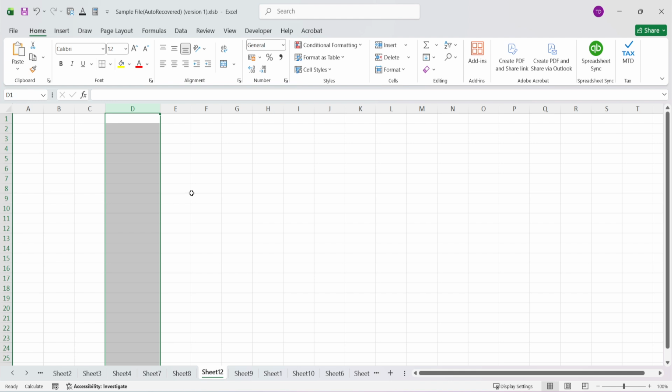And that's all it takes to set column width in Excel. It's a simple adjustment, but it can make a big difference in the overall appearance and usability of your spreadsheet.